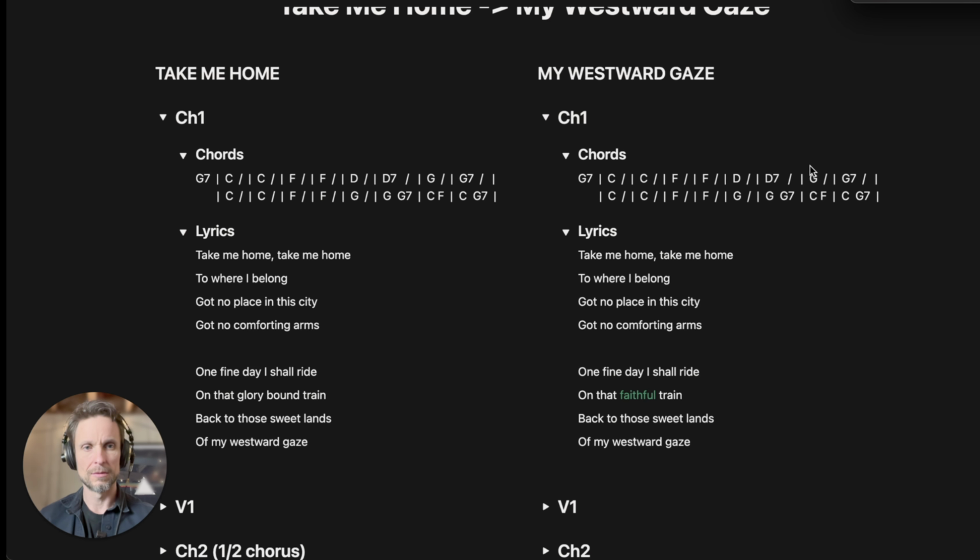Got no comforting arms. One fine day I shall ride that train. I'm back to those sweet lands, all of my westward gaze. I brought with me my castle.